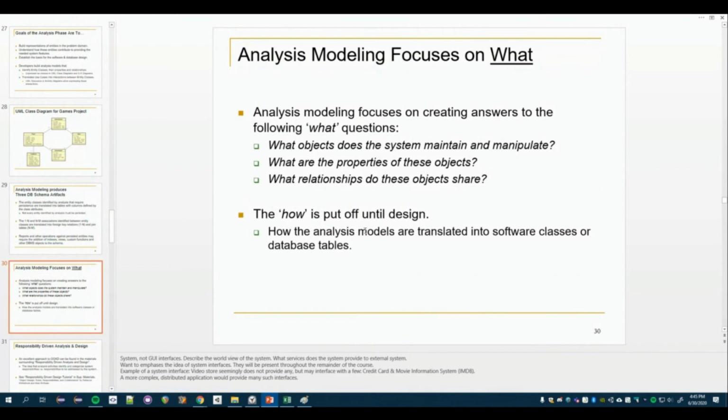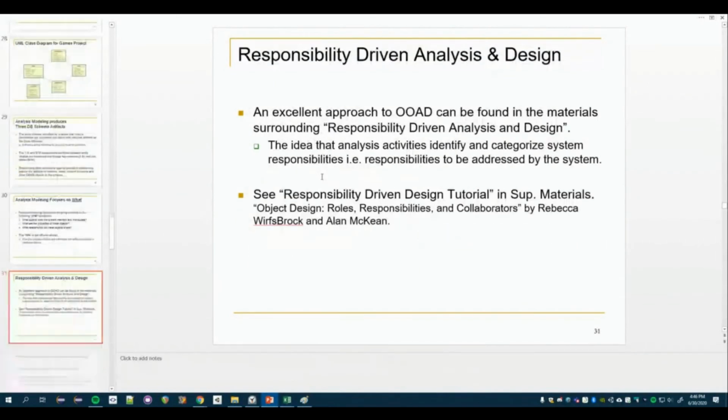How do these models translate into software classes and database tables or technologies particular to other technologies? We don't want to think about that now. We want to focus on just understanding the problem domain and leaving how we're building services to the design phase after we're comfortable that we fully understand the problem domain.